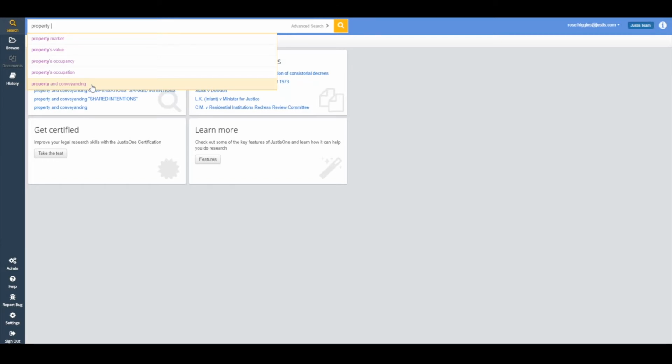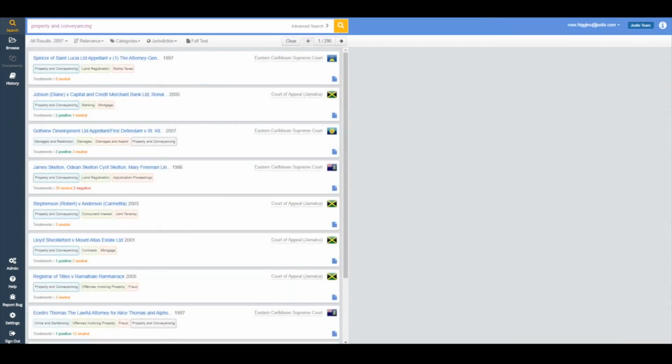So we've already seen what these results mean, but I'm going to give you a bit more information here. So you can see we've got a nice variation of different jurisdictions coming up in our results. And what we are looking at are the main cases from the Caribbean, from all the different jurisdictions that we've got selected for property and conveyancing. And the reason that I know that is because property and conveyancing has come up in purple.